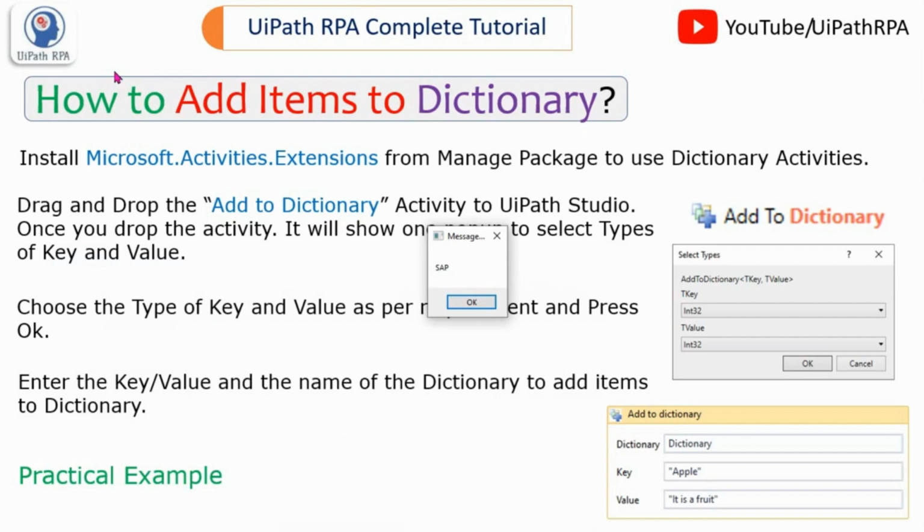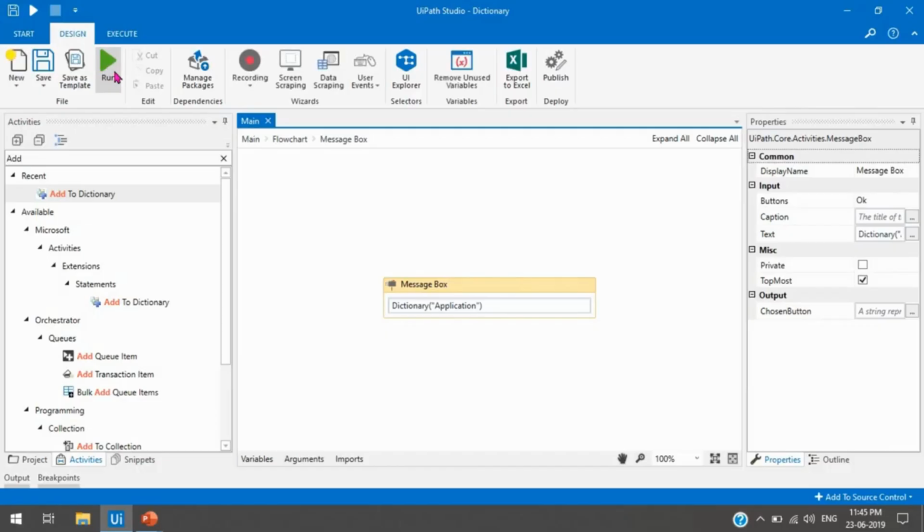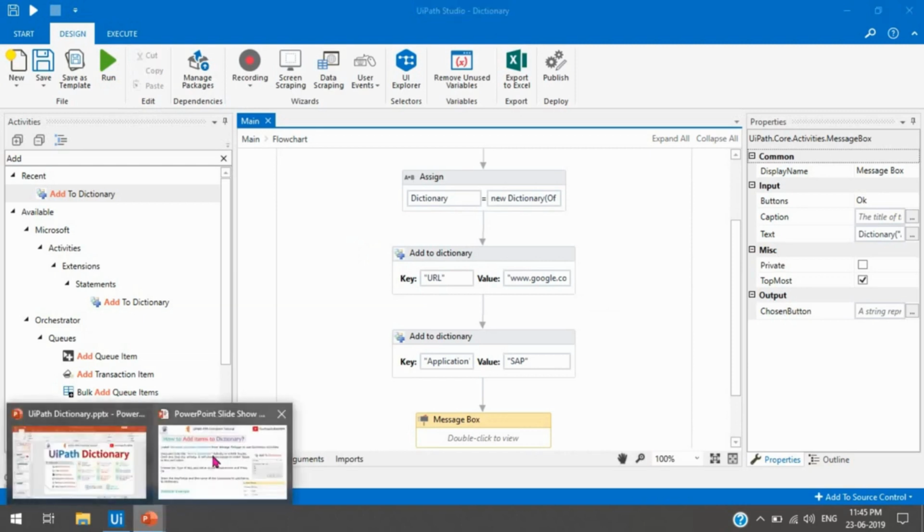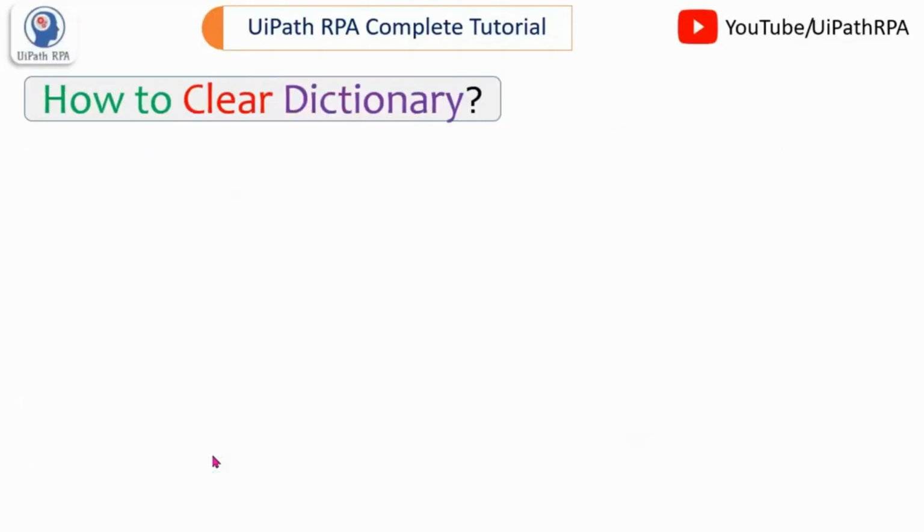So now we have added these key values to the dictionary. We have got the value of the key, that is SAP. This is same as a dictionary. We can write here like this, this is for apple. So apple, it's a fruit, same as that. Now let me show you here how to clear the dictionary.